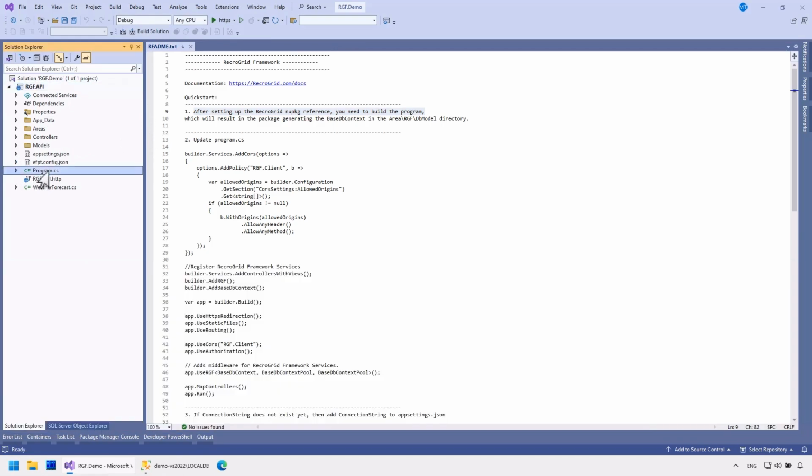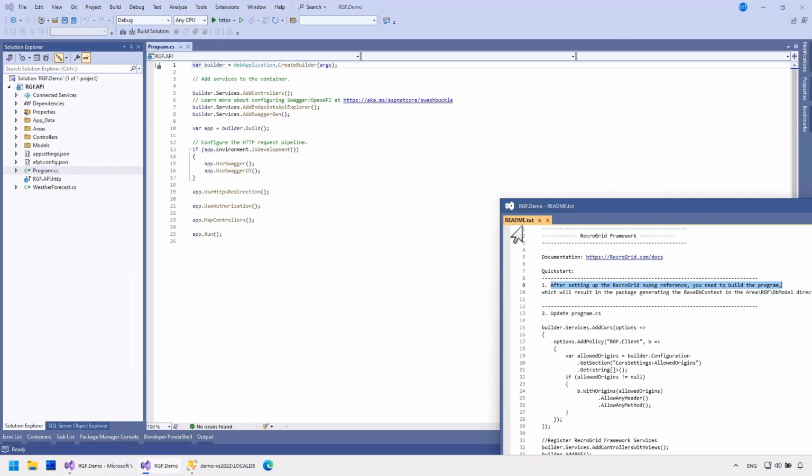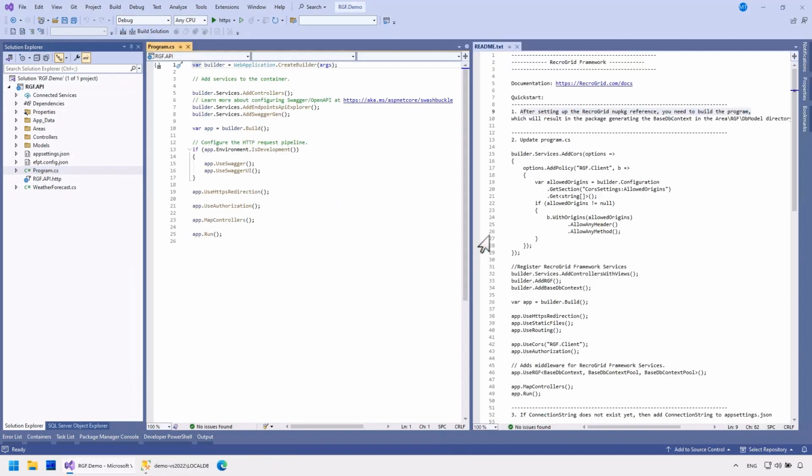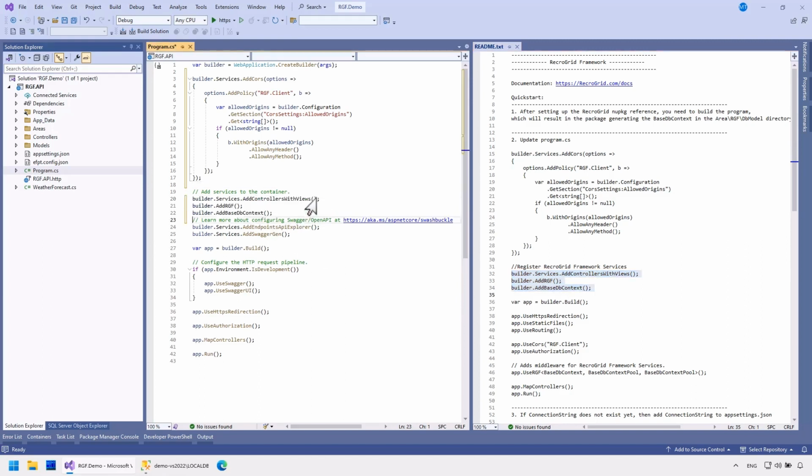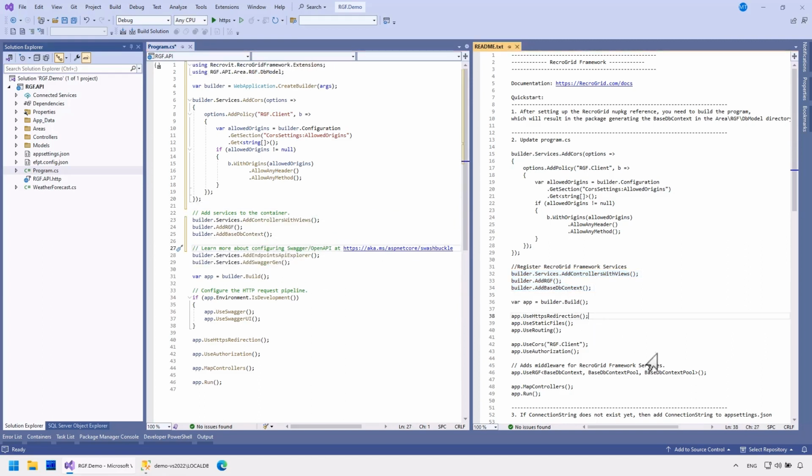Now let's configure the necessary RGF services for operation. With this block, I'll enable cross-origin requests, allowing the client to access the API. With this, I add the RGF services and register the DB context. Then, I'll enable static file serving for the current request path.